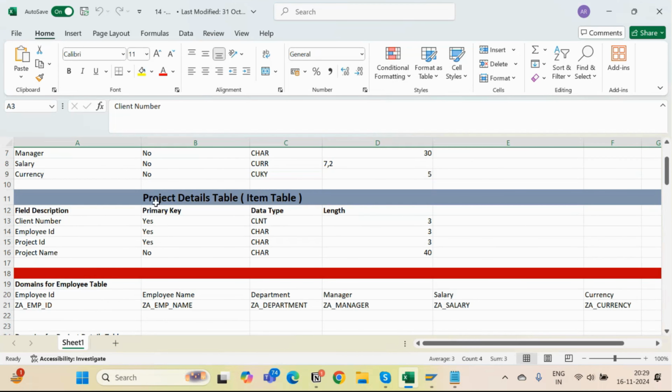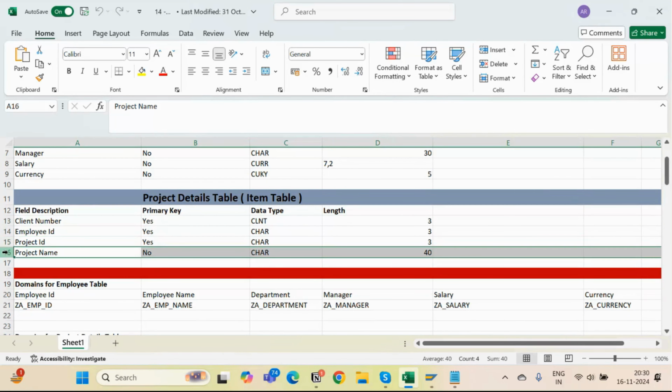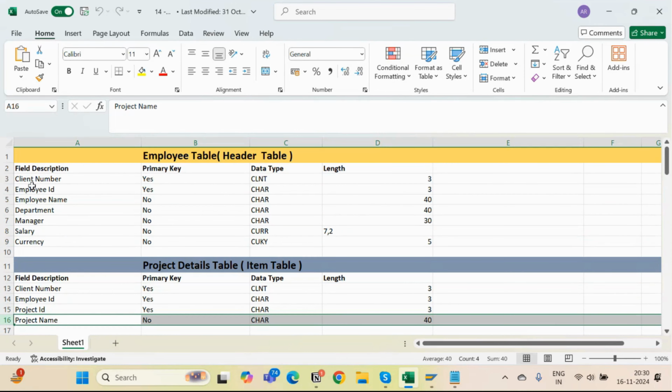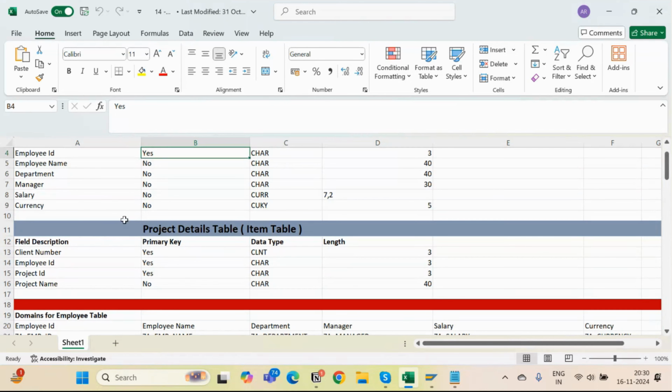Then we have this project details table where we are going to store the project data of my employee. Here we will have employee ID, project ID and project name. And what you are going to see here is that in your header table, I have my employee ID as the primary key, and for my project details table, I have employee ID and project ID, both as the primary key, so that we can store multiple data. I hope this definition is clear, why I have multiple primary keys here, right?